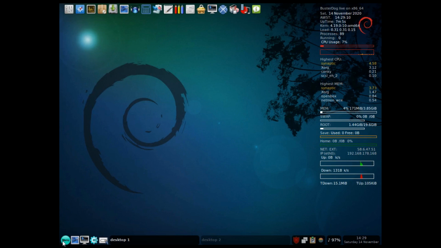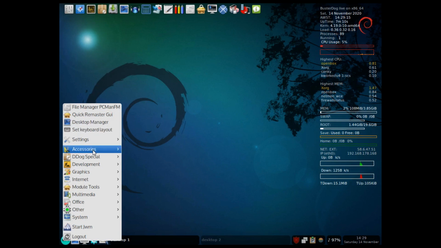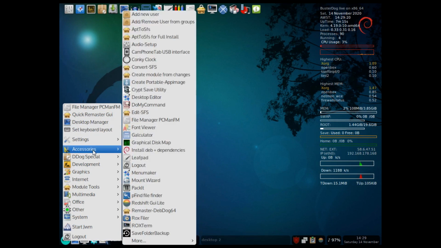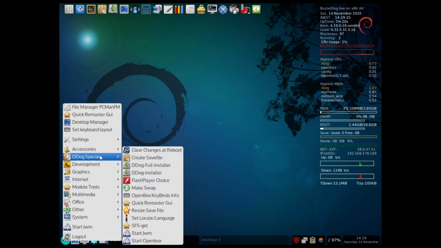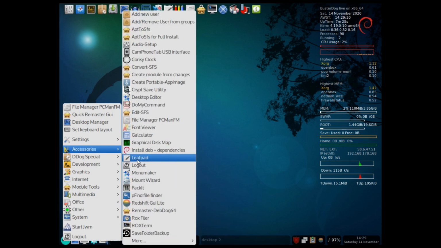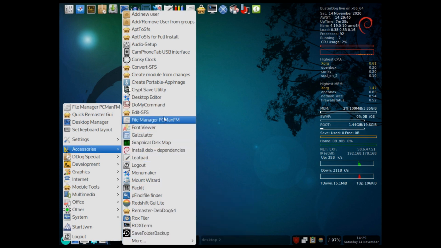So it looks like we've got quite a few things here to use in BusterDog. There's quite a few tools. Actually, it's a bit overwhelming, to be honest. There's so much stuff in here for such a small download. It's just incredible how they do that. Oh, they've got LeafPad there too, I didn't see. Redshift, Termrox filer. So they've got a lot of stuff in here. A lot of stuff I don't even know what it is, to be honest.